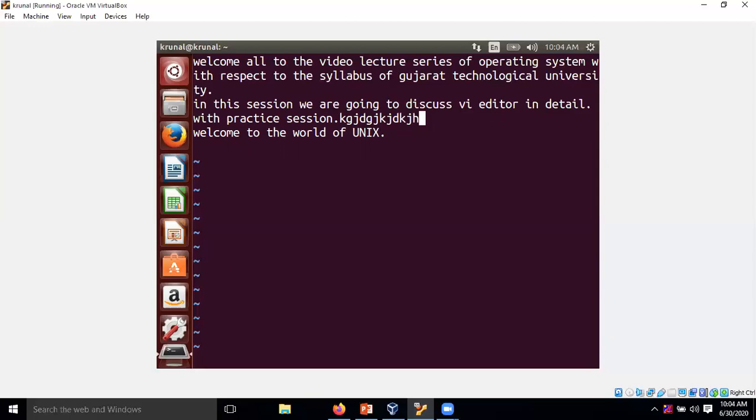There are two modes, as I told you, command mode and insert mode. The default mode is command mode, and if you want to go into insert mode, you need to press I on the keyboard. Once you have entered the insert mode, if you want to come out from insert mode, you need to press escape. Okay.